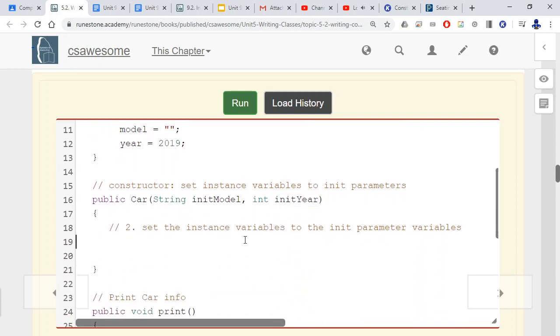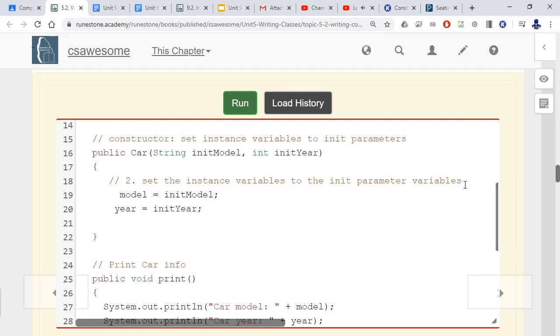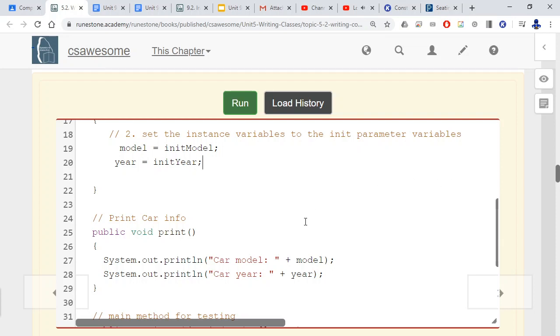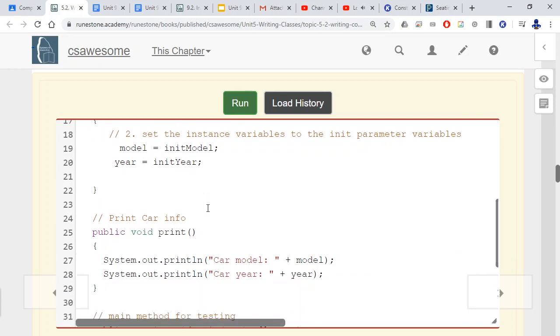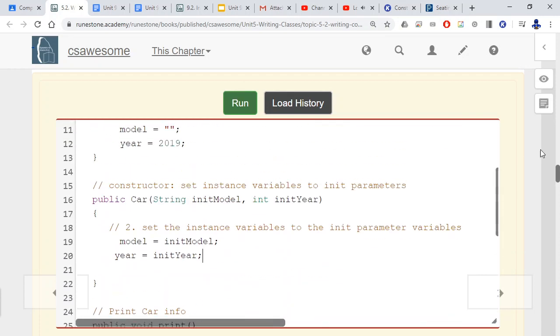Okay, so anyway, set the instance variables to the init parameters. So I would say something like model equals init model, and year equals init year. And I know these active code windows don't quite properly indent everything. We're writing code in a web browser. It'll be okay. Print car info, looks like it's all done. Good stuff. What else am I supposed to do?